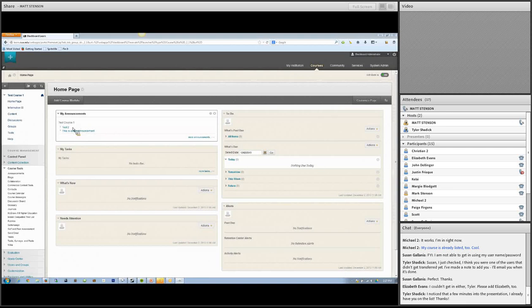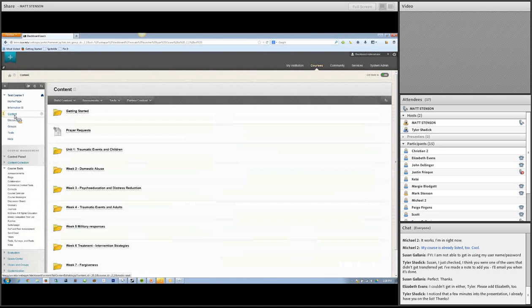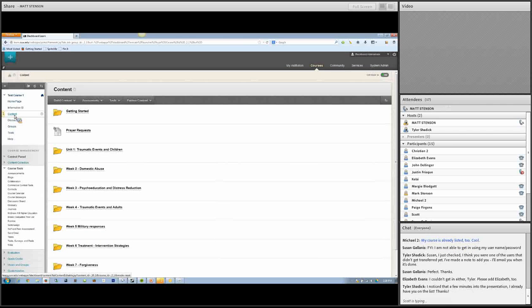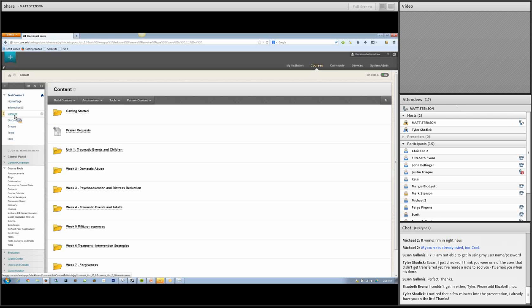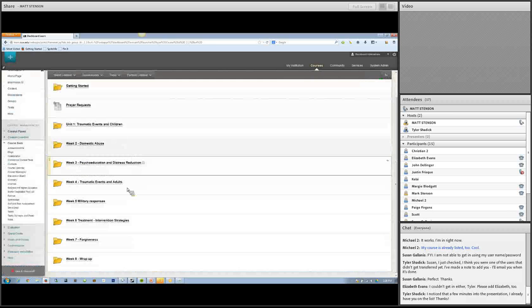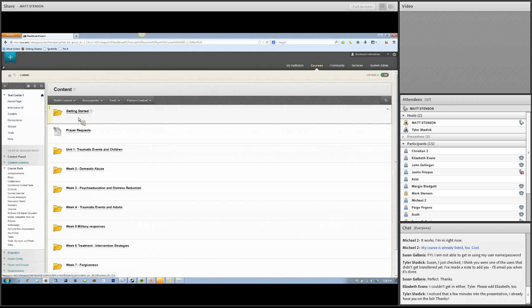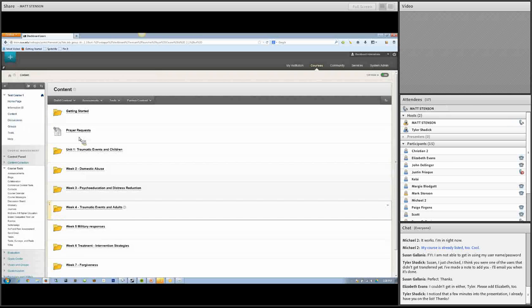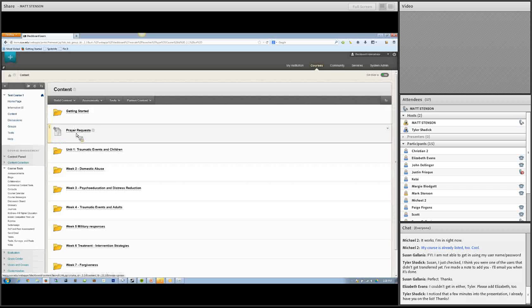Probably the best place to look next is the content area over here. So most of you are probably used to Angel, the Lessons tab, and the content area is the equivalent in Blackboard of the Lessons tab. So you can see that I have a bunch of stuff already in here that I've pre-built, so you can kind of get an idea of what a course that's built out looks like. But you can see that once you get into it, it looks pretty similar to the way that Angel looks. So you have folders, you have items in there.